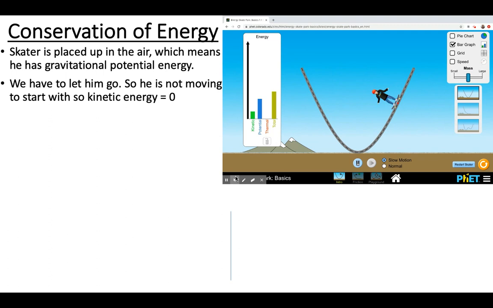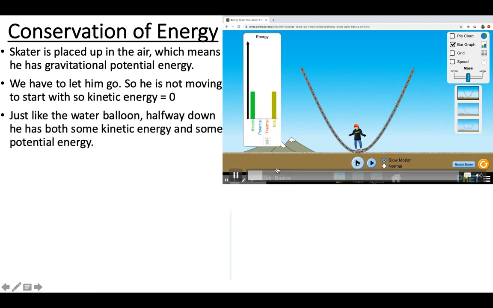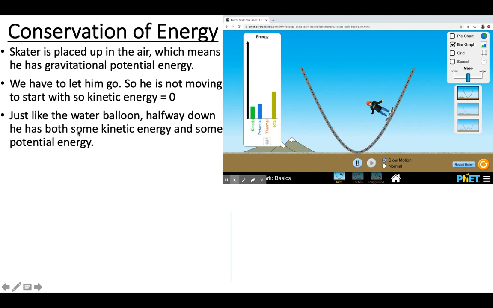And he starts to fall, right? He starts to fall. And just like with the water balloon, halfway down, or about halfway down, not exactly, but partway down, he's got some kinetic energy and some potential energy.